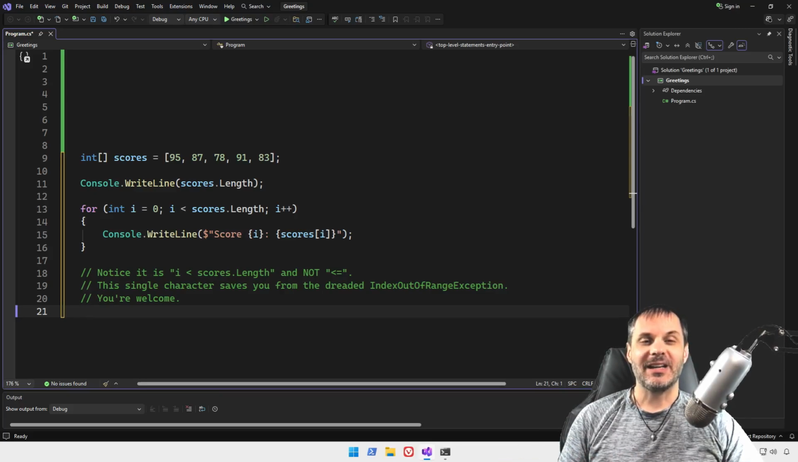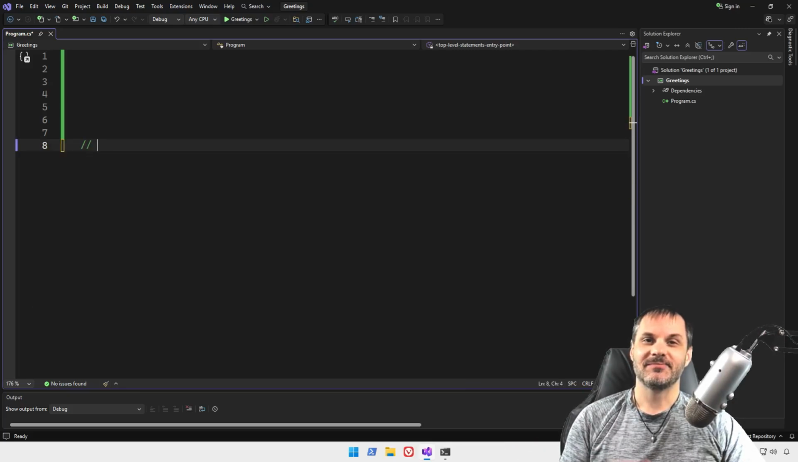Go write some arrays, loop over them, and intentionally try to access an out-of-bounds index so you know what that error looks like when it shows up for real. Don't just watch it, do it.